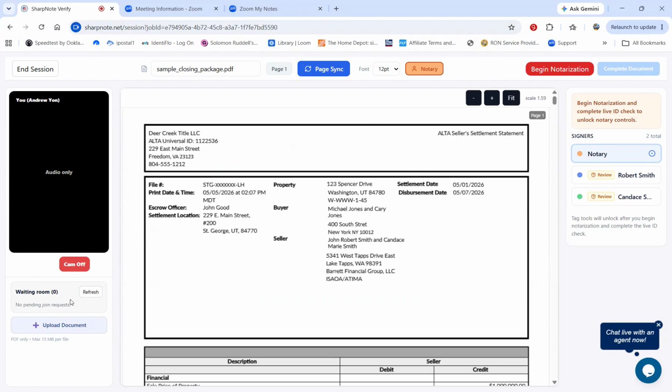First of all, you'll notice over here on the left-hand side the videos will all show up over here on the left. When a signer tries to enter the signing room, their name will appear over here on the lower left-hand corner, and you have to admit them as the notary.